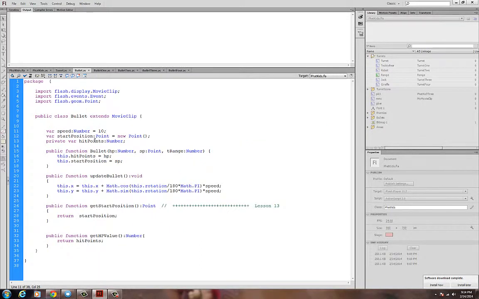So notice that in the superclass bullet, in the constructor function, I have 3 different parameters. I've got hit points, I've got starting point, and I've got turret range. Also notice that I have to include this import flash geometry. So a point is recognized by Flash. It's in the geometry package. And so this guy now is going to be the starting location.